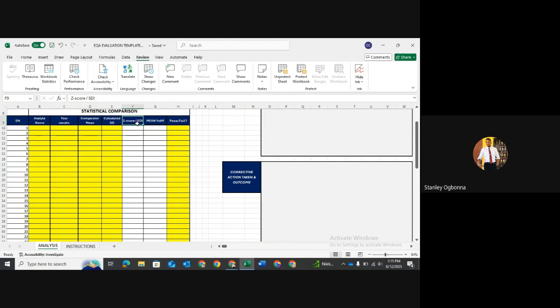This calculates automatically. That's why it's not colored yellow. It's a protected column where the calculation happens automatically. If you went through the FTQM bootcamp, we discussed how to calculate Z score and what it means. You need to understand what the Z score means, because it brings us to the last column here, which is pass or fail. So depending on the Z score you're getting here, you need to impute whether you passed or failed.